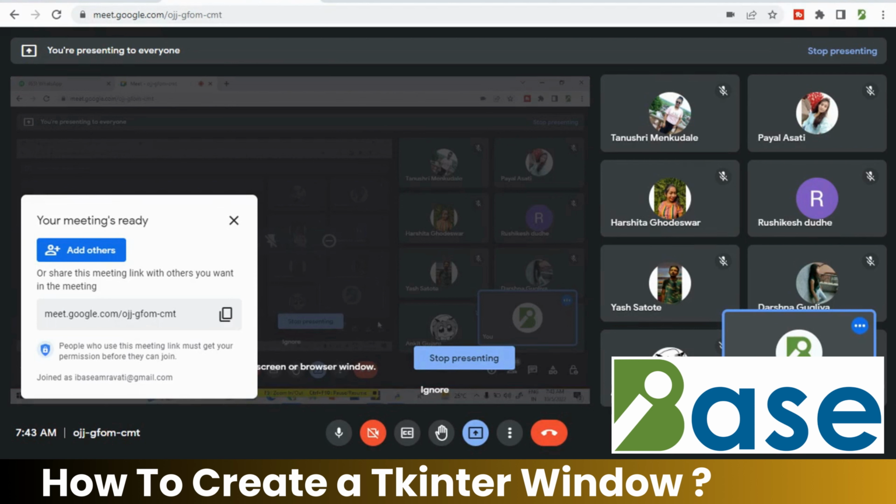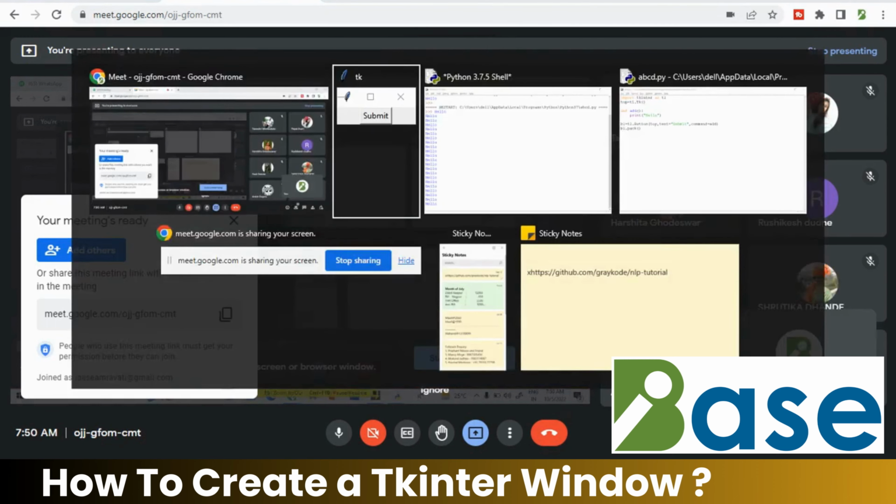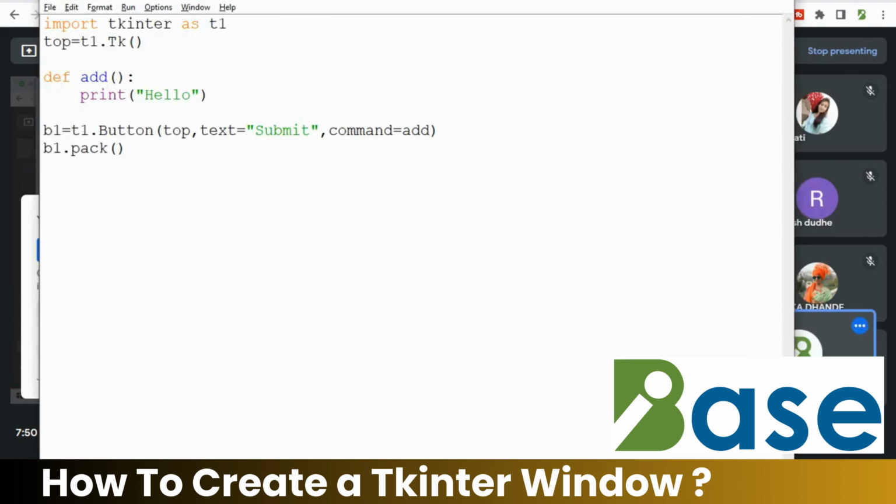Yash, Harshita done. Rushikesh, Darshana got the output. Go fast. Anyone got the output? What is the logic? Can you tell me? At least the modification I will tell you.